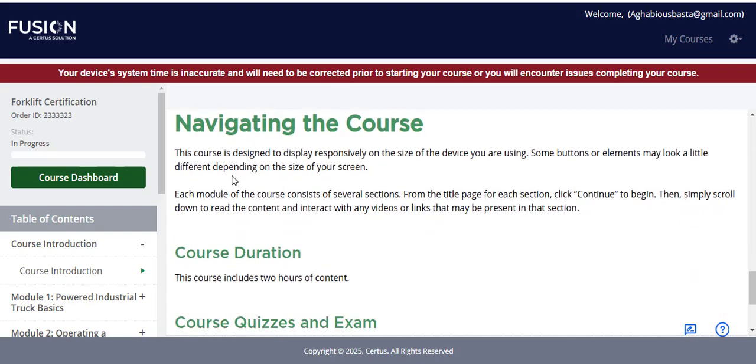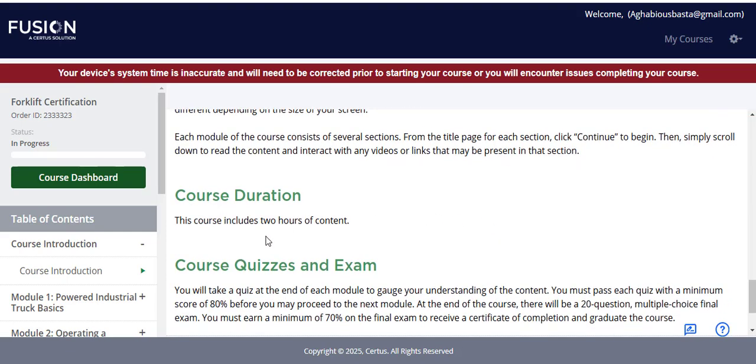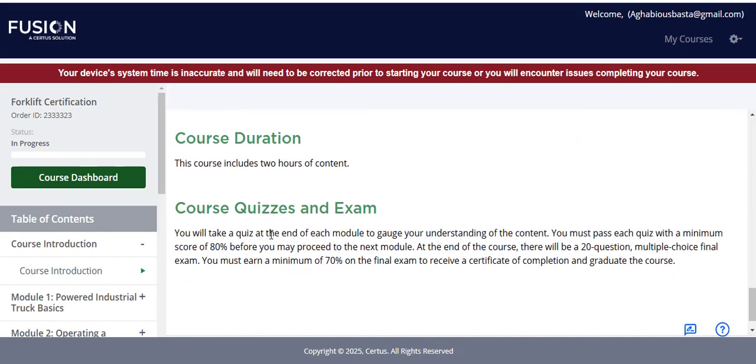Navigating the course. This course is designed to display responsively on the size of the device you are using. Some buttons or elements may look a little different depending on the size of your screen. Each module of the course consists of several sections. From the title page for each section, click Continue to begin. Then, simply scroll down to read the content and interact with any videos or links that may be present in that section. Course duration. This course includes 2 hours of content.